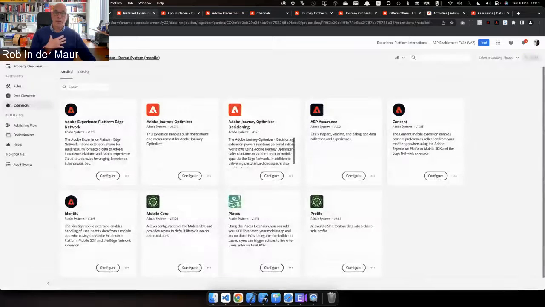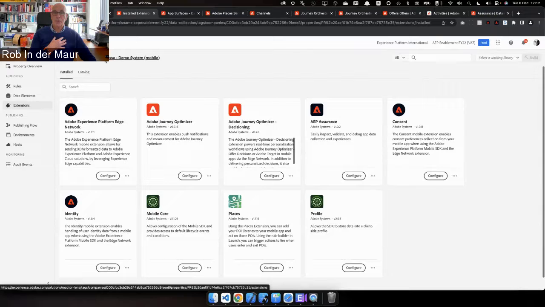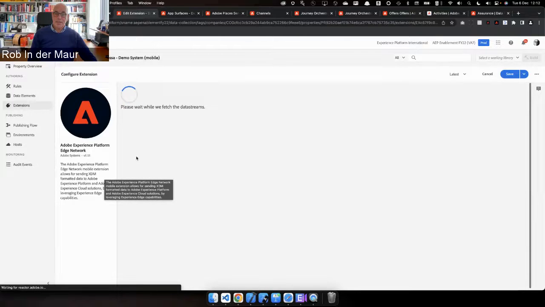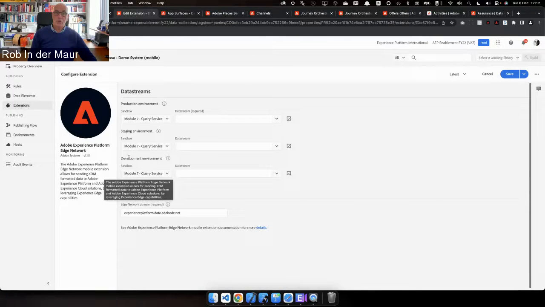So first, you have to create a property. And as you see, we have set up this specific property for the app that we have created, called MCLs Demo Systems Mobile. And then we have added a couple of extensions to this property. First of all, the Adobe Experience Platform Edge Network extension, and you need to configure that properly. When you configure this extension, you have to make sure that you are using the correct sandbox. In this case, it's the sandbox on the Experience Platform International Organization, and the sandbox is called AEP Enablement Fiscal Year 22.